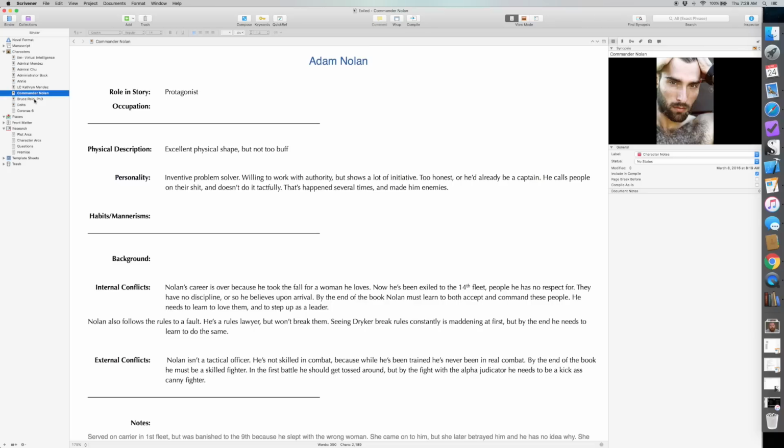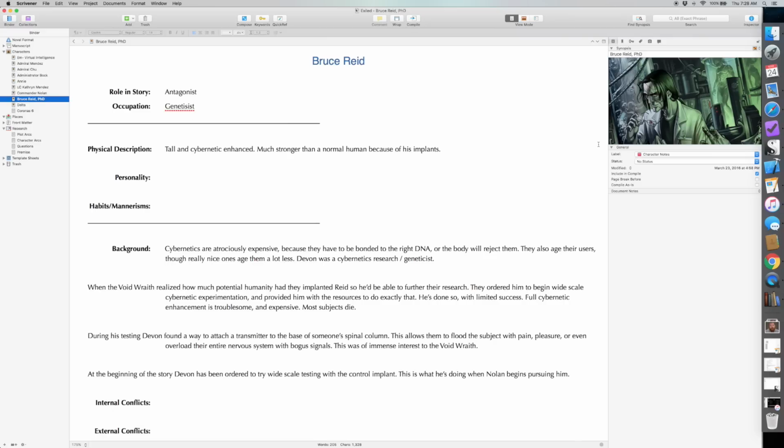I also added the bad guys. So here's our antagonist. We've got Bruce Reed, PhD. He looks very mad scientist-y. I've got his background defined here because really we need to understand what it is Dr. Reed is all about in order to craft the ultimate villain.